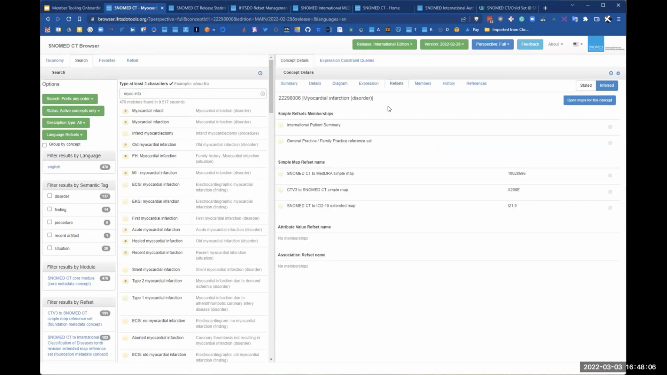We also then have the reference set. So what reference set is myocardial infarction part of? Well, it's part of the International Patient Summary. It's part of the General Practice, Family Practice Reference Set. It's also used in some maps. So here you can see it's in the SNOMED CT to MedDRA map and the SNOMED CT to ICD-10 map, and here's the equivalent code on there.